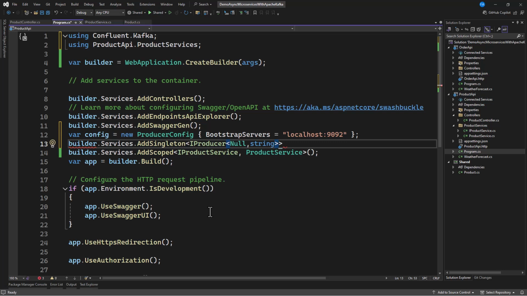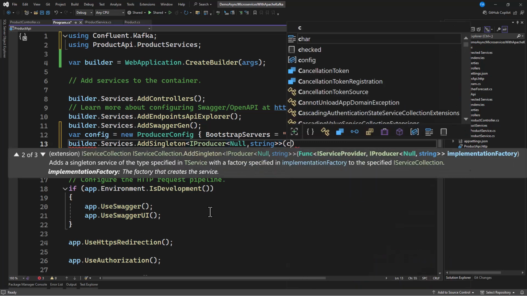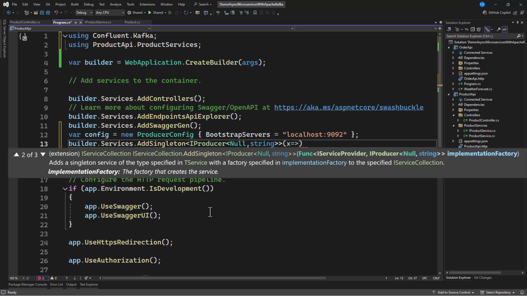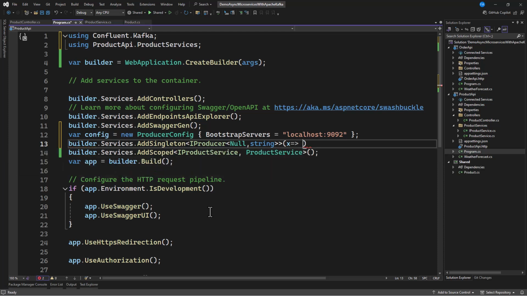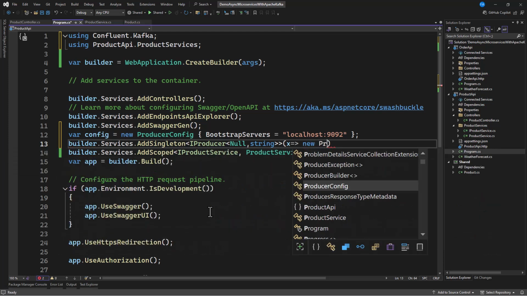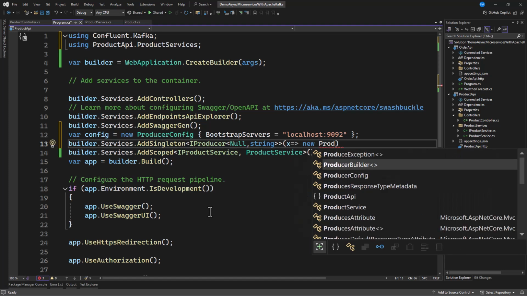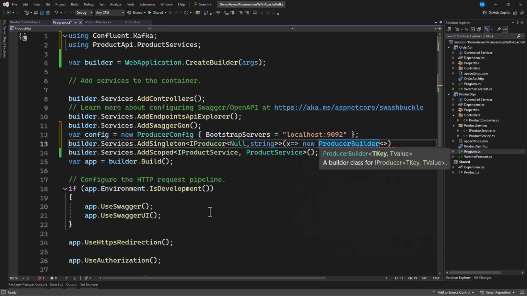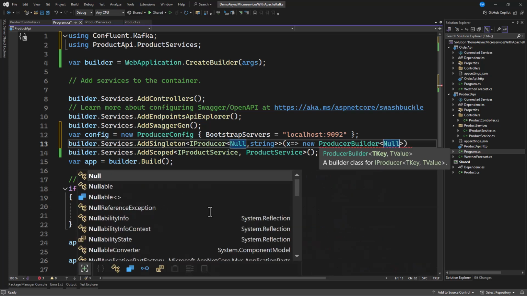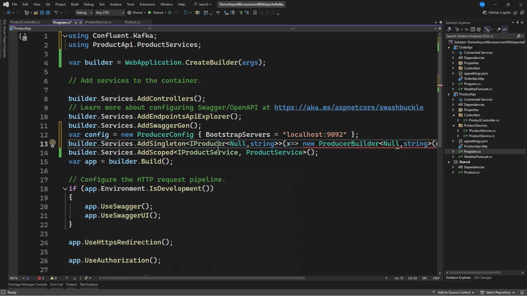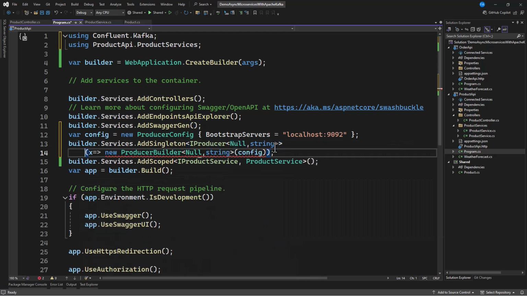And in here, let's specify the sections. I'm going to say this is equal to new ProducerBuilder. The ProducerBuilder also takes in a key and a value, as we did before, and a string. Let me put this on a new line so you can see everything. Now with this config, after we are done with this, the last thing to do here is to build it.